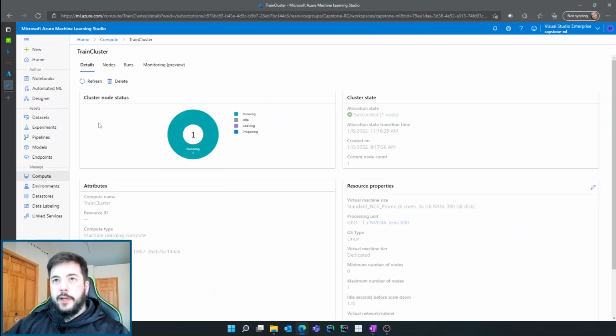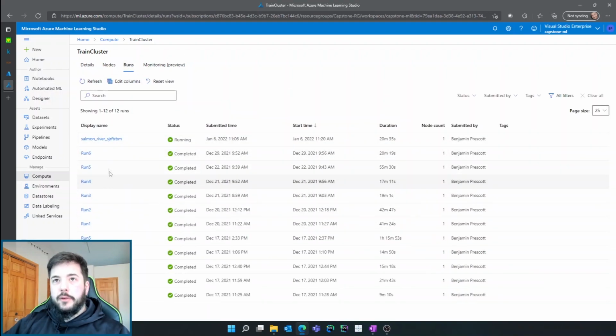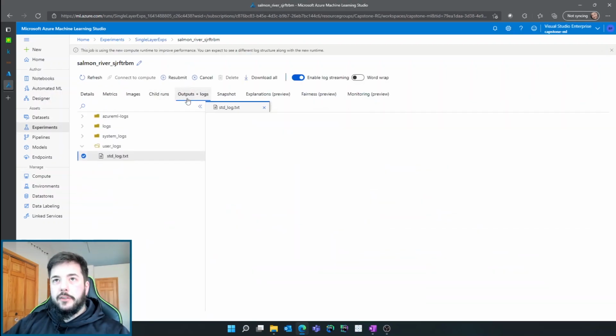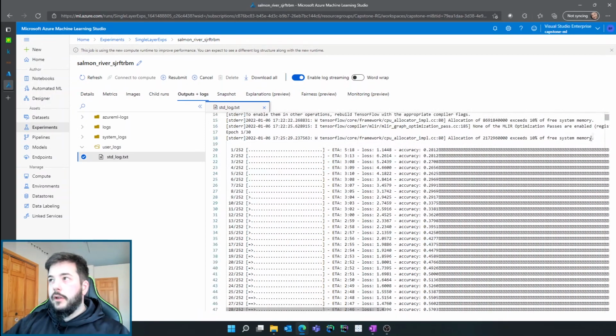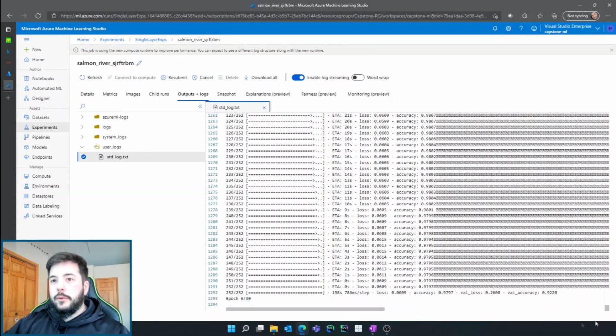Okay, so if we switch back to our cluster here, we can still see one is running. If we go back into our run, still in running status, let's take a look at the outputs. We're on epoch 6 right now, and you can see training accuracy is up to 97%, and our validation accuracy is up to 92%.